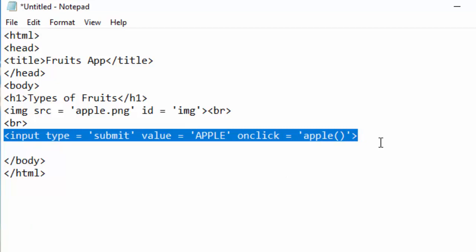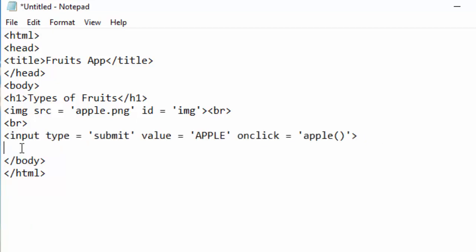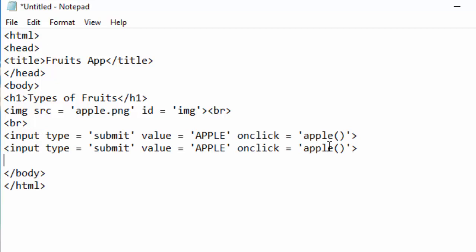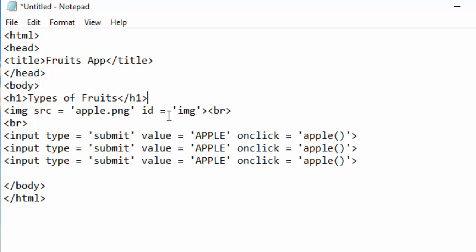I will just copy this line and paste it below here, then paste it again. Now I will only modify this. The next fruit should be orange, and the action to show orange, you can call it orange. The next one should be mango, and the action to show mango should just be called mango.